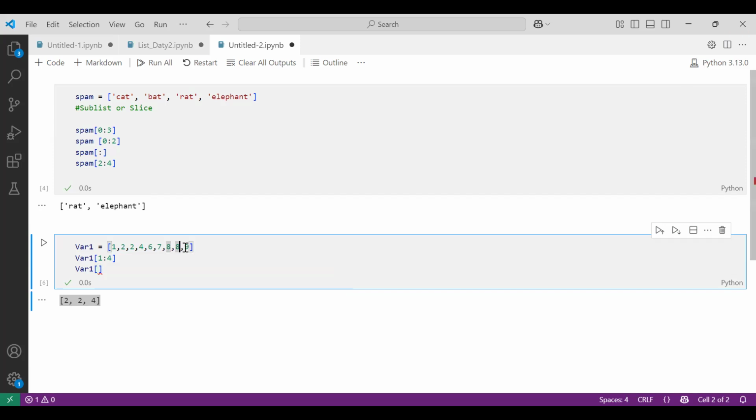I want to print only 9. Then what should I write here? I will write here, for example, 9. How many indexes are there? 0, 1, 2, 3, 4, 5, 6, 7, 8. So your starting point will be 8, and your ending point also will be 8 only. But if you write 8, you will get this 8 value. I don't want this. I want this 9. So what should I write here?